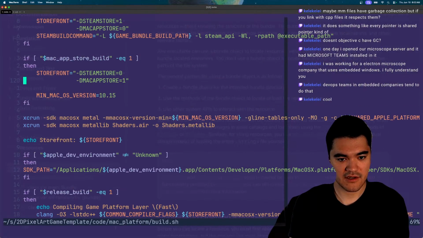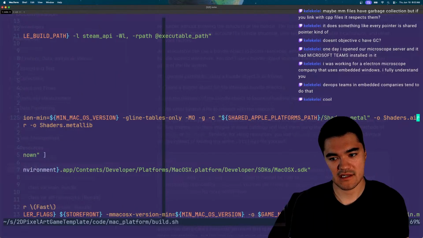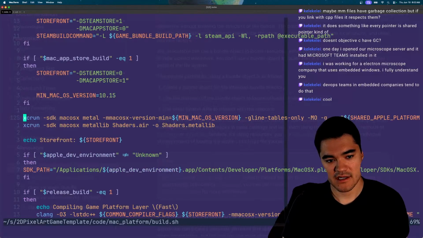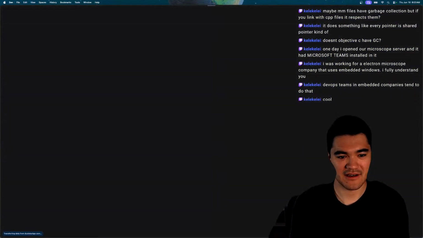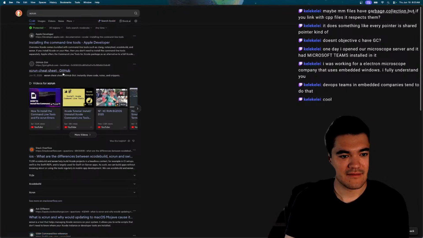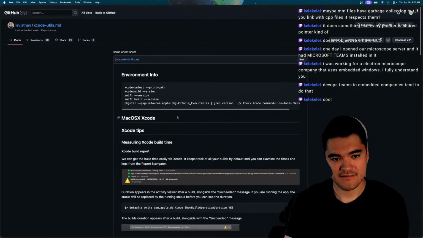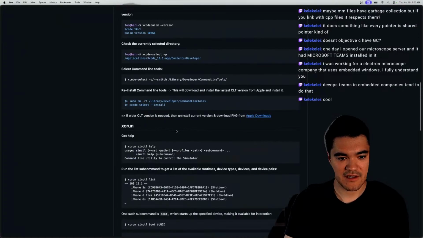Actually, let me see the XC run. What is XC run? Is that shader compiling? Yeah, that's another thing I have to learn. I would so love if I didn't have to maintain two different versions of the shaders, but I think that's not going to happen. Oh well. Yeah, what the hell does that do? What is XC run? What are we looking at here?